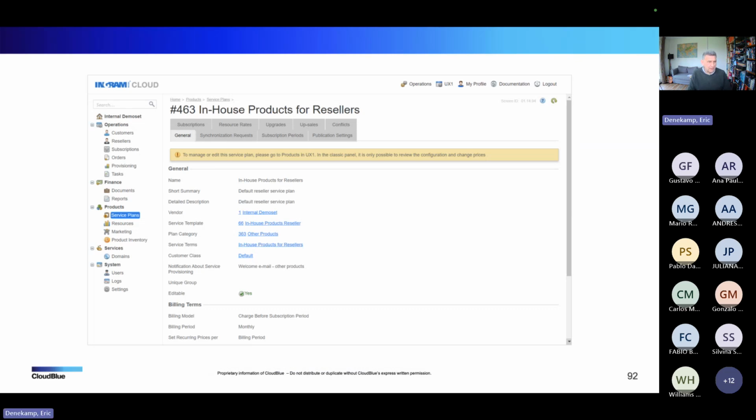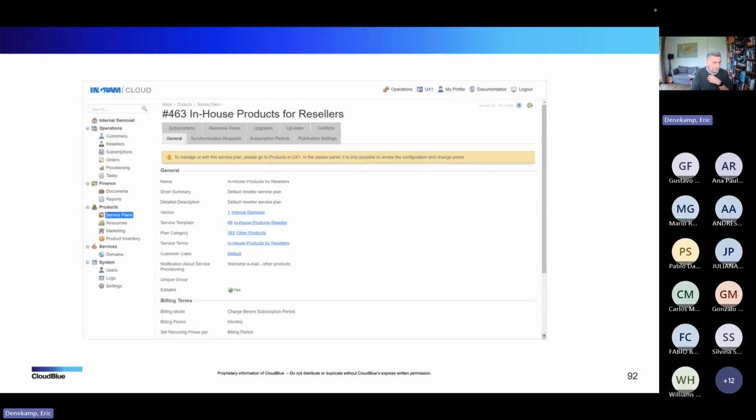This plan is created in-house products for resellers. And what it does, it gives me a privilege and a resource to create in-house products. Just like a reseller needs to have the customer's resource to be able to sell to customers. If he doesn't have the customer's resource, he cannot add customers.